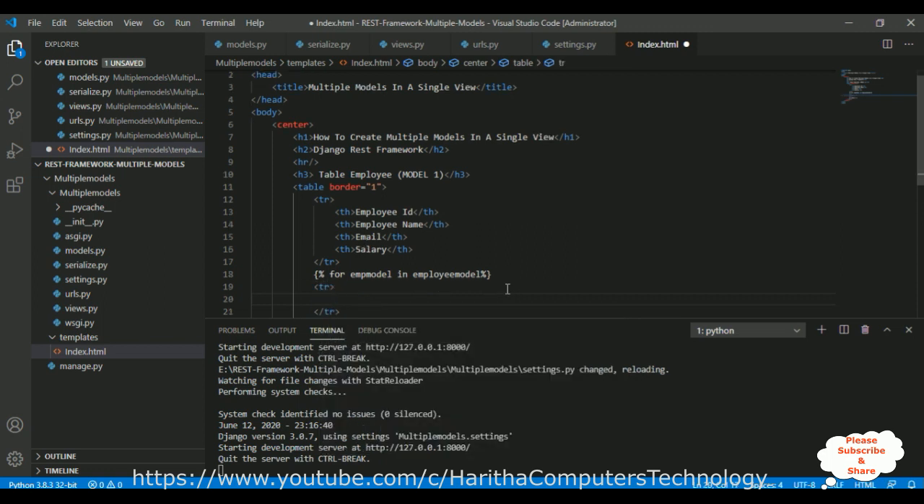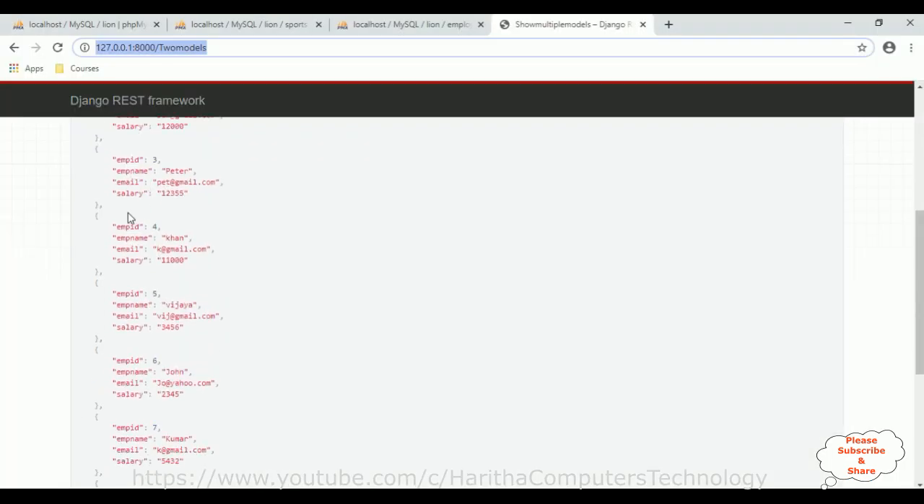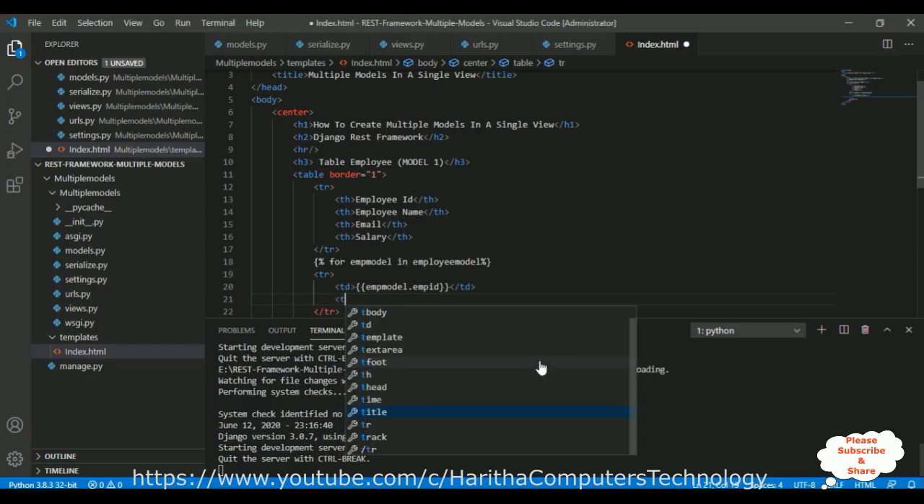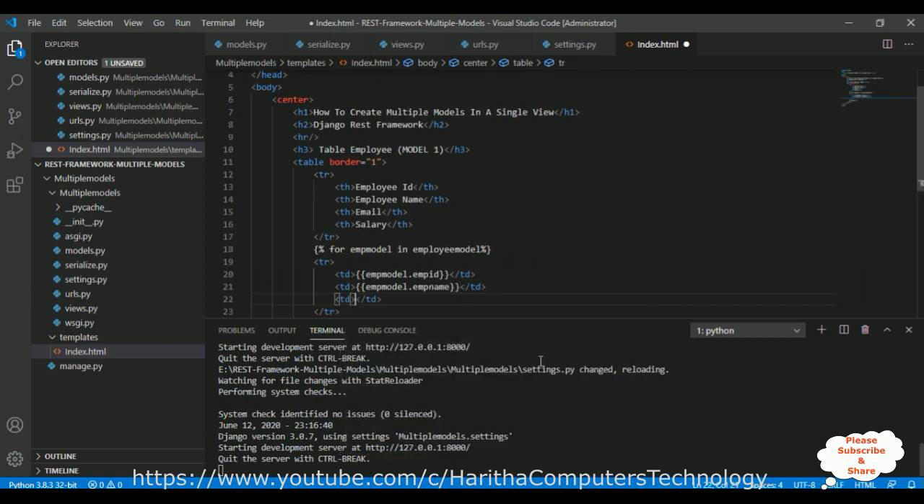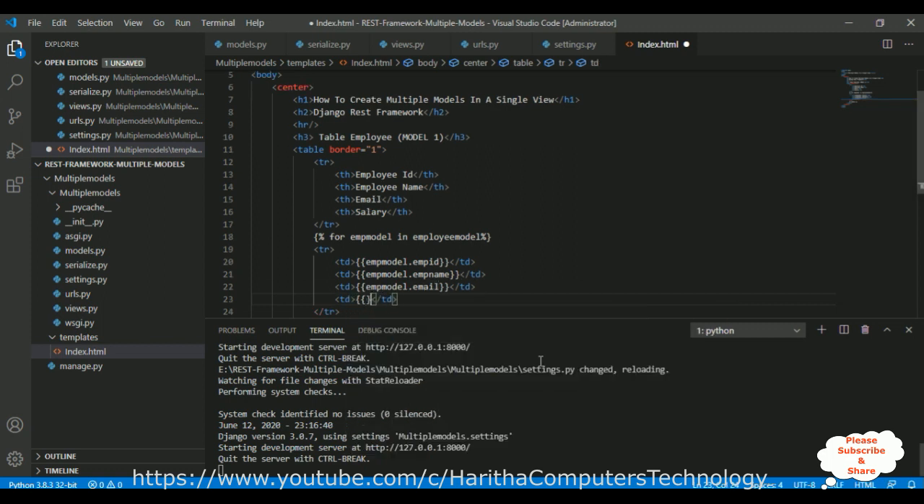Now tr, table data. I'm adding the expression between double curly brackets, emp_model.emp_id. The column names I'm adding here are from the employee table. EMP ID, next column name is EMP name, TD, employee_model, emp_model.emp_name, TD, again between double curly brackets, emp_model.email, the last TD between double curly brackets, emp_model.salary.